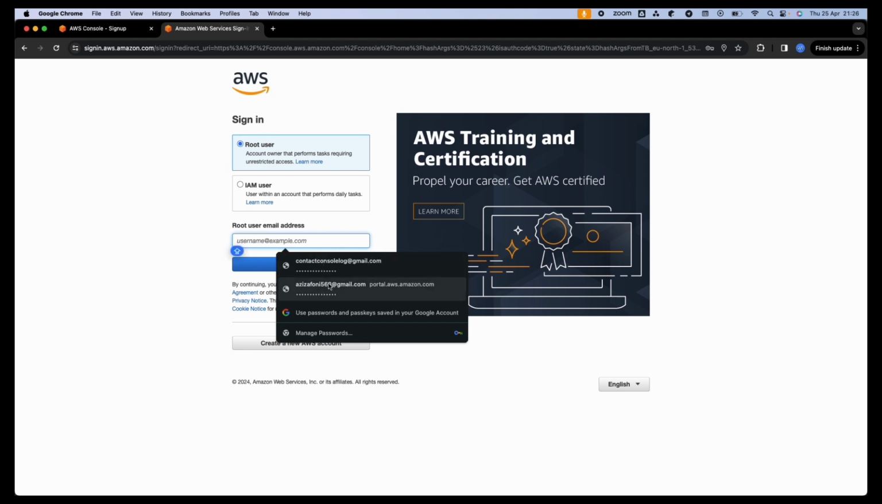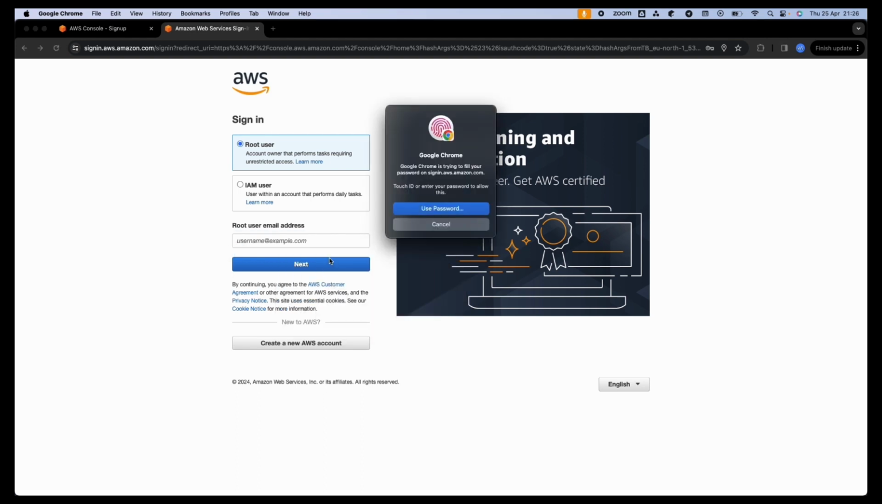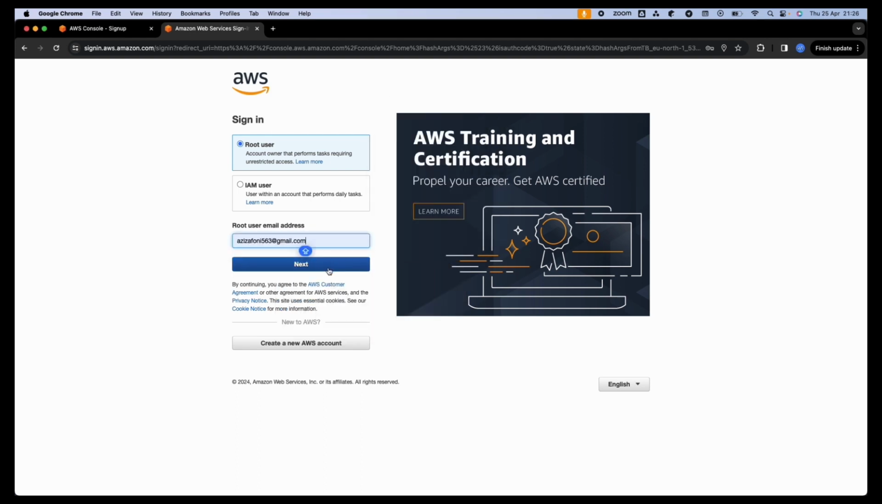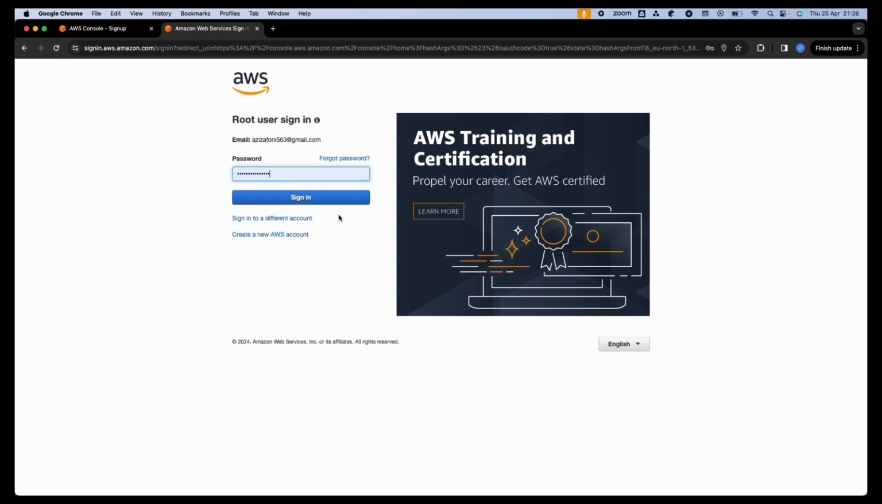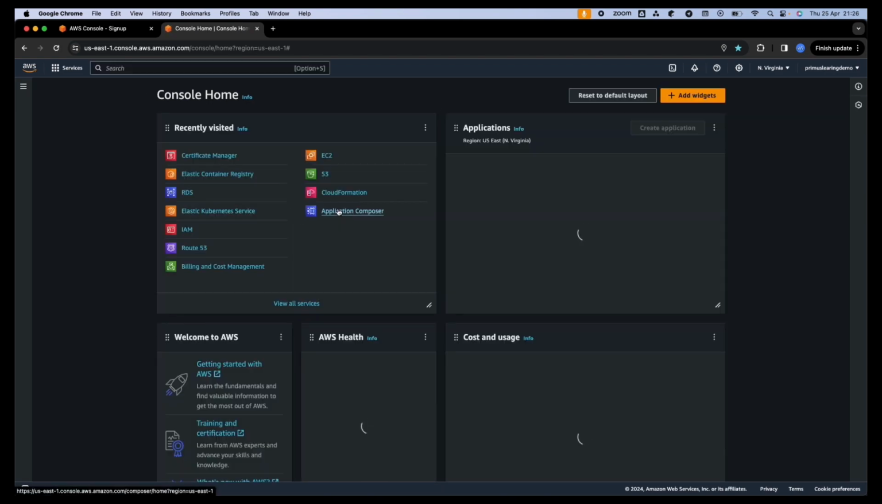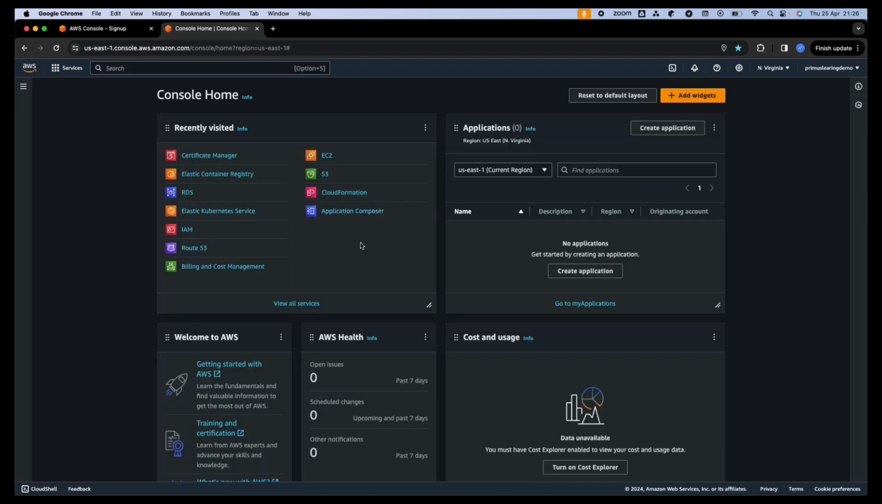And then let's provide a root user email. And then the password. And we are logged into our AWS account. So thank you very much, guys. This is how you create an AWS account, and I'll see you in the next lecture.